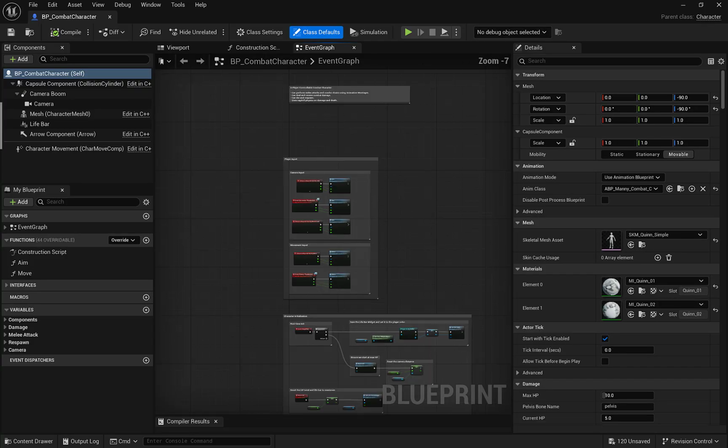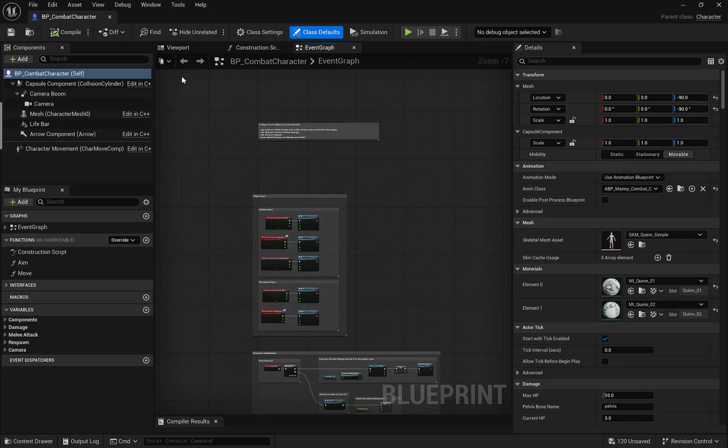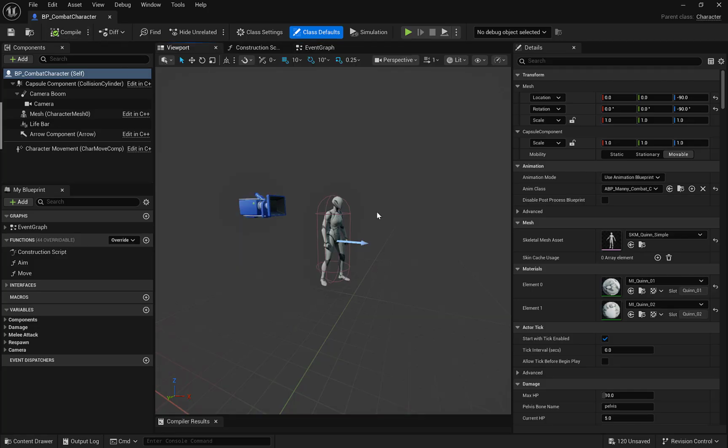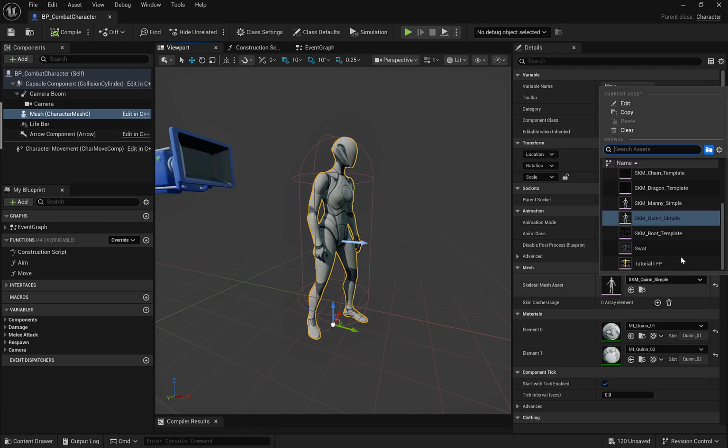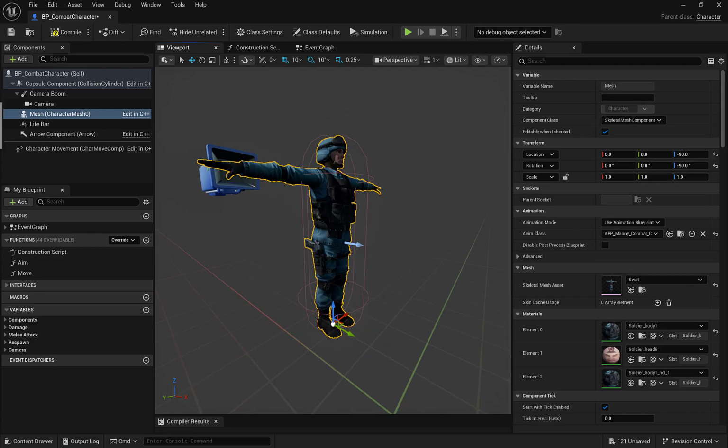Okay, so all the logic's already coded in here for this character to work for the example. You look at the viewport, you can see Quin. You click on the mesh, character mesh. You're just going to go over and change this to the SWAT character. This is going to load it like this in the T-pose.